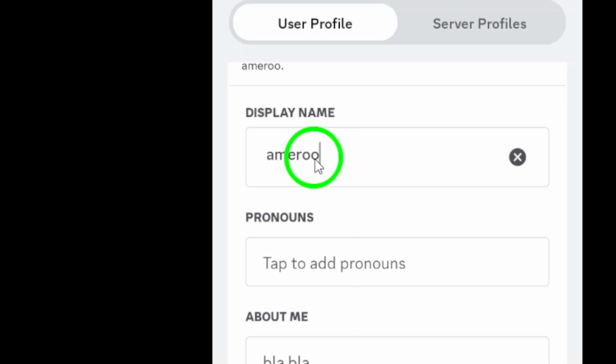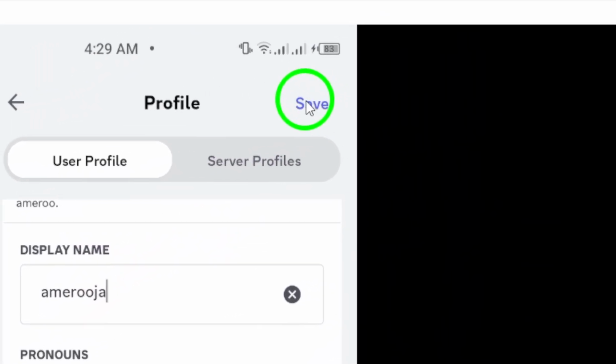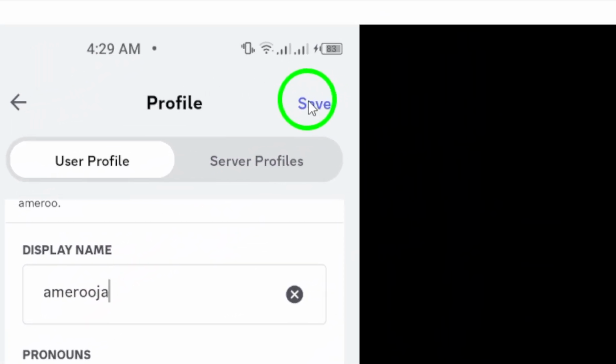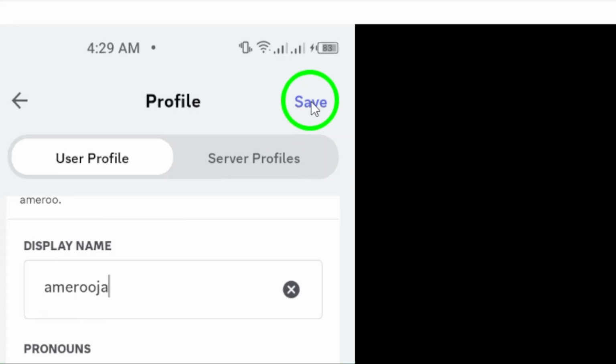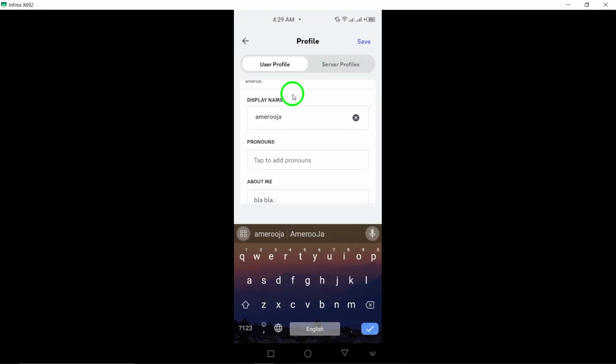After you've made your changes, don't forget to save them. To do this, tap the Save button located at the top right corner of the screen. And just like that, your Discord name is updated. And there you have it. You've successfully changed your name on Discord using your Android device. It's quick, simple, and can give your profile a whole new vibe.